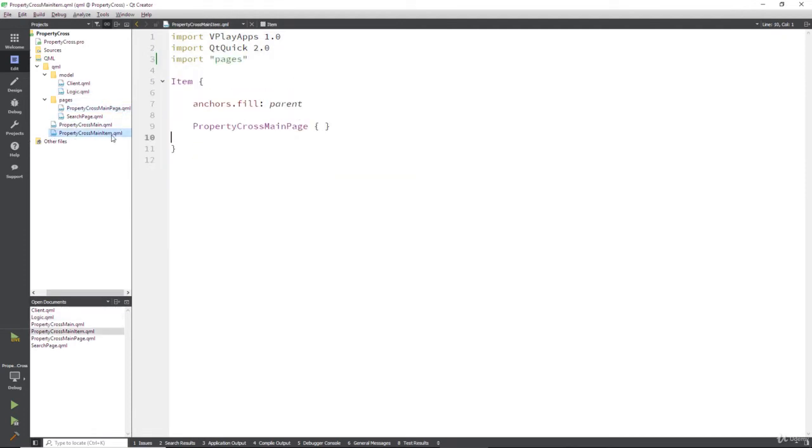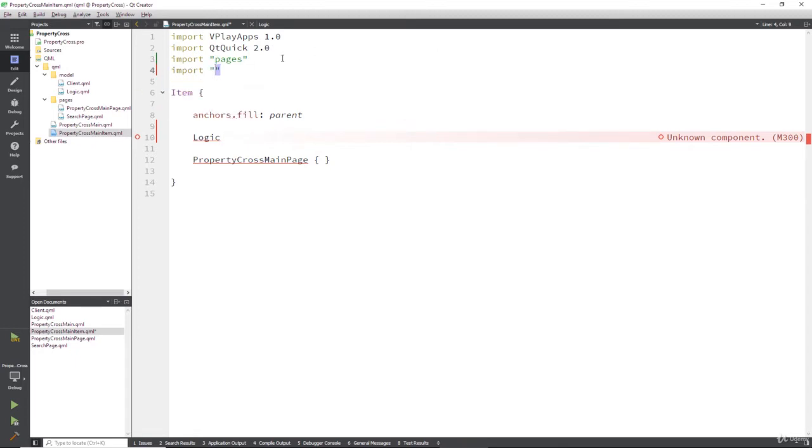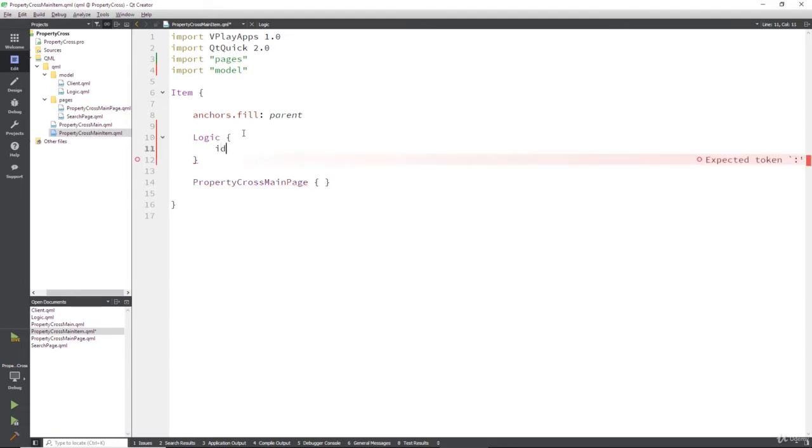And you'll recall I created a property cross main item that I said would hold this kind of stuff. And that's precisely what we're going to have here. We're going to tell it there's a logic type. It doesn't know what a logic is because we need to import up at the top model, which should be called models once again, but I messed that up. I'll just leave it as model for now. Let's open up logic, and all this needs is an ID with a lowercase logic. That's it. We've now created a logic item that's going to be available to our entire app.